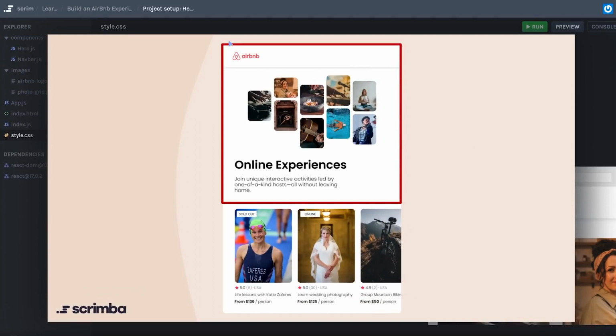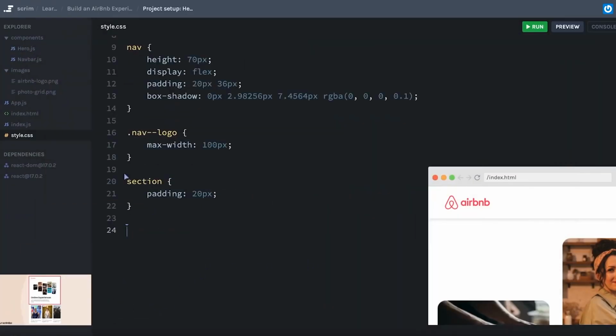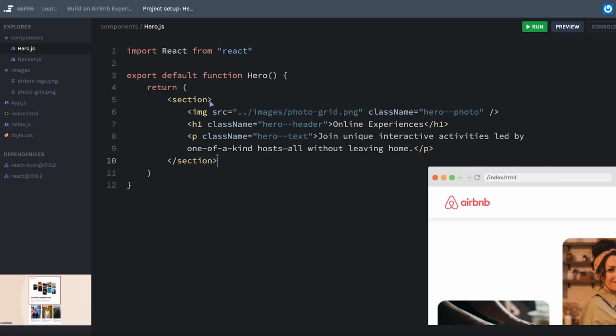Similar to what we did with our navbar, I think I want to make this section a display flex, but I'll have it be in a column direction. That'll make it really easy for me to center this photo grid, but keep these left aligned. I don't want to do that on all of my sections, however, so I think I'll go back to my hero and I'll give this section a class name of hero.